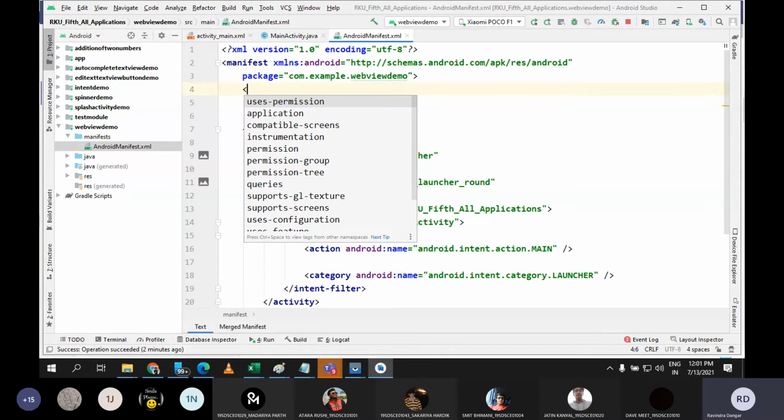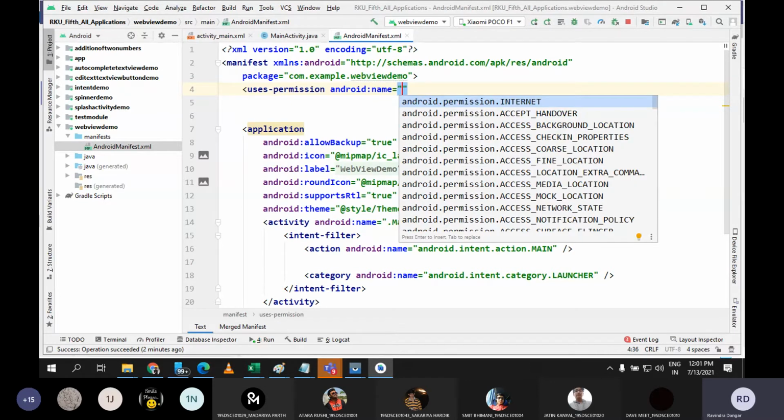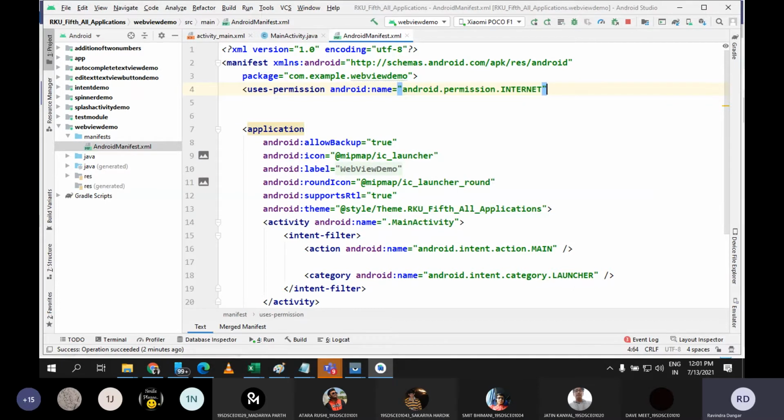written the angular bracket. Just click on uses-permission and it says that you need to give the name of the permission. In my case it is android.permission.INTERNET. Just close it, that's it. I am done with the internet permission. So now my application can access the internet. Any doubts so far?